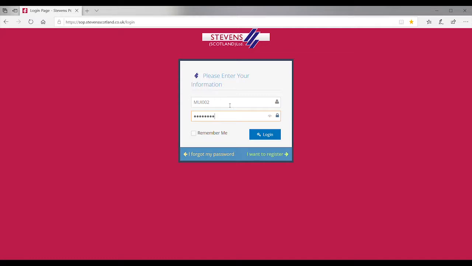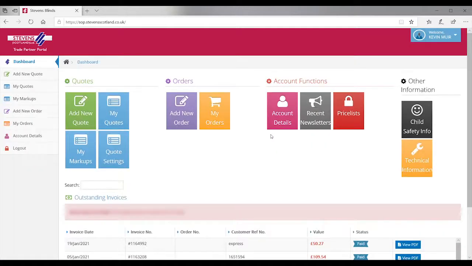Today we will be covering how to raise a quote and easily transfer to an order. First of all, you must log in: username, password, and click the login button. Once you have logged in, you will be brought to your dashboard page.